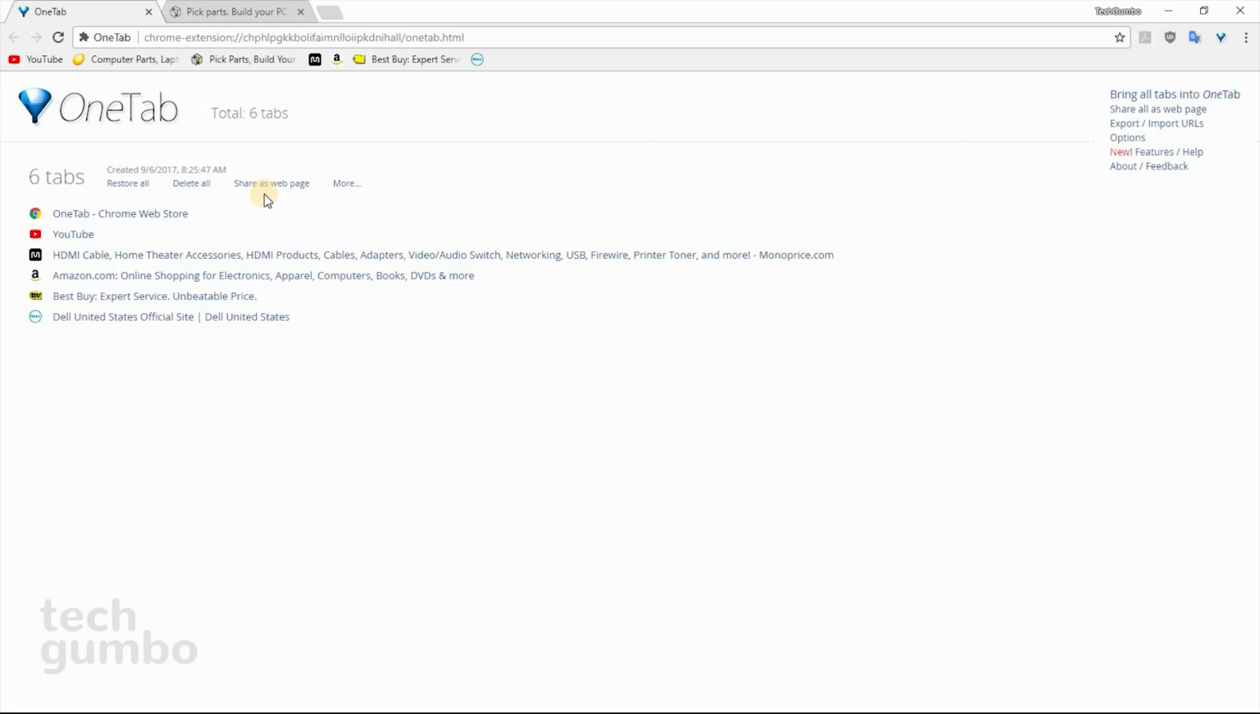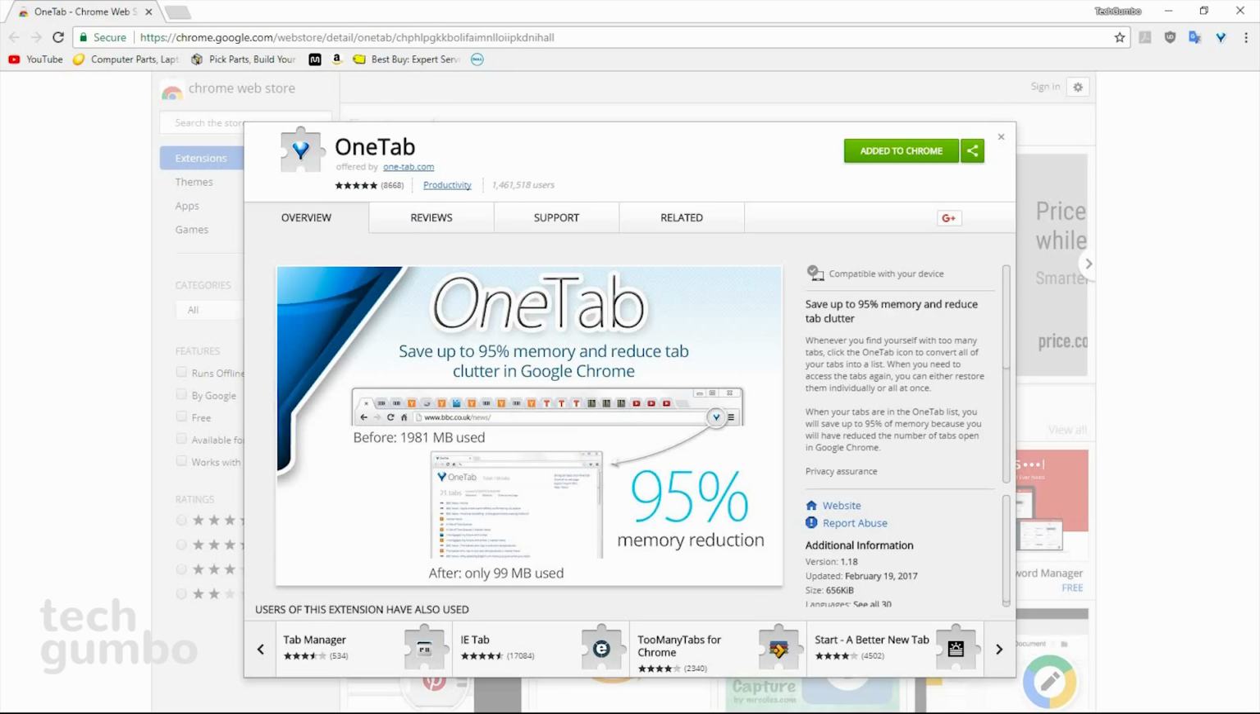You can share as a web page. And if you select more, you can name, lock, or star this tab group. If you need to get more organized when working with several tabs, check out OneTab.